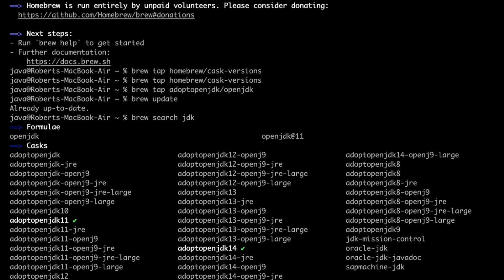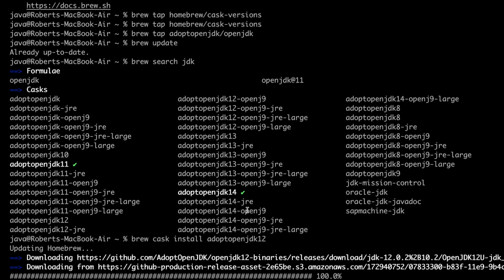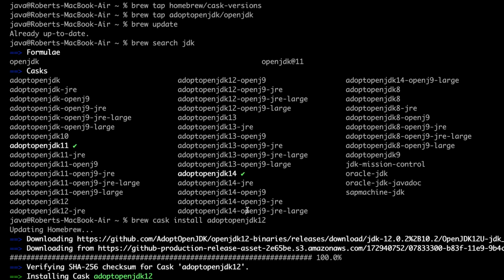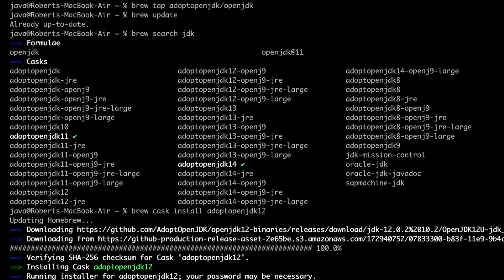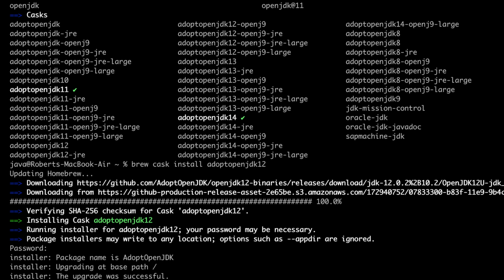And if you're following along, install version 14. It's going to ask you to type in your password, so just type it in. And happy days. That should be you complete now with Java installed on your machine. If you want to confirm Java's been installed, you can simply type in java -version.